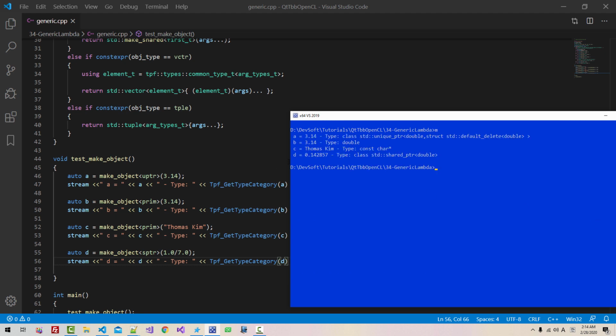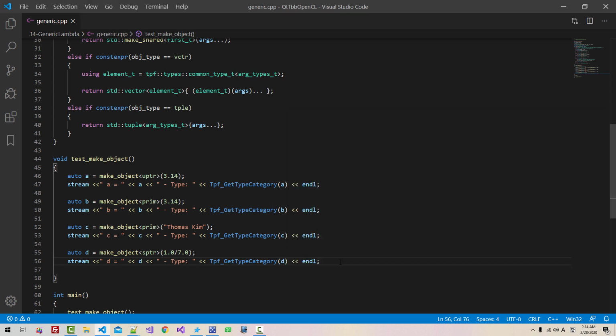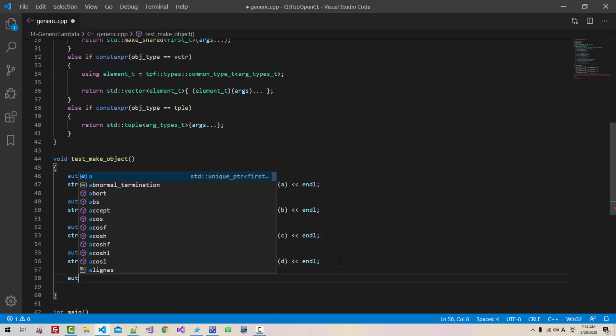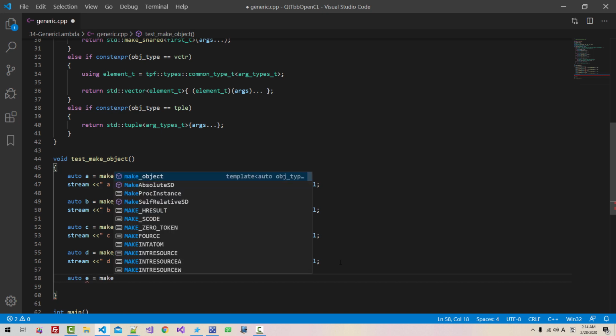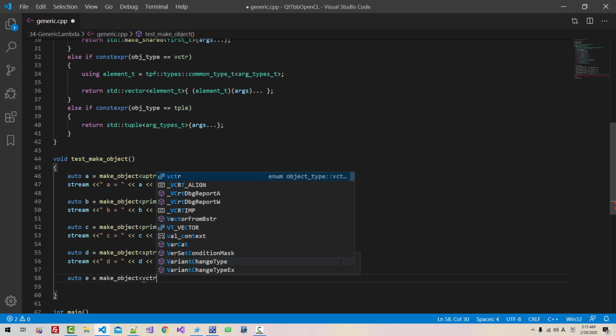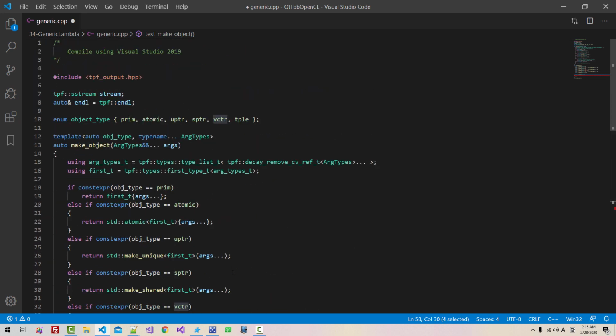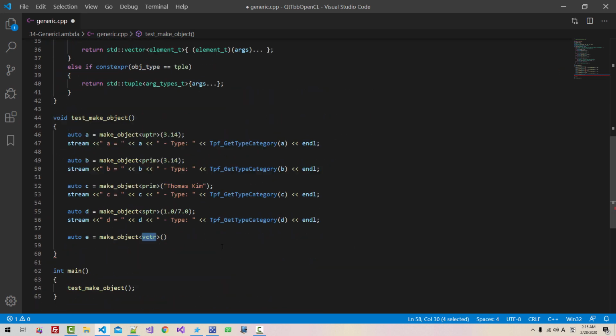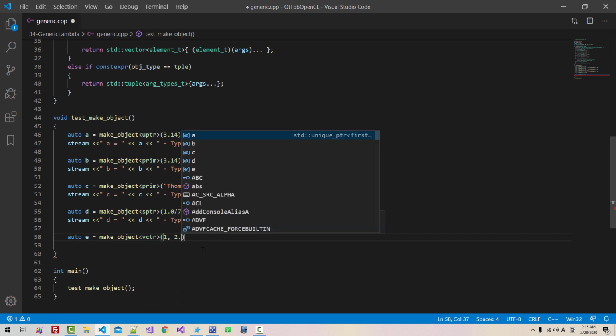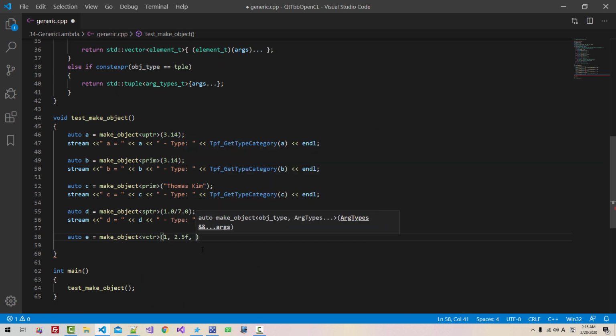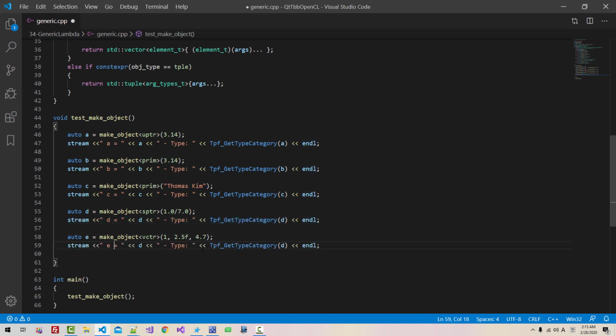CLSM. D is shared_ptr of type double. I can make more. Auto E = MakeObject<vector>, BCTR means vector. Okay, this is vector, BCTR 1, 2.5f. This is float. 4.7. This is double. Now I copy this, paste E.